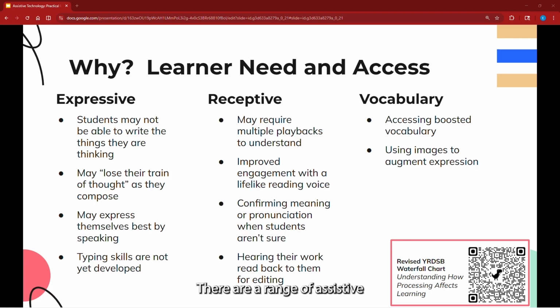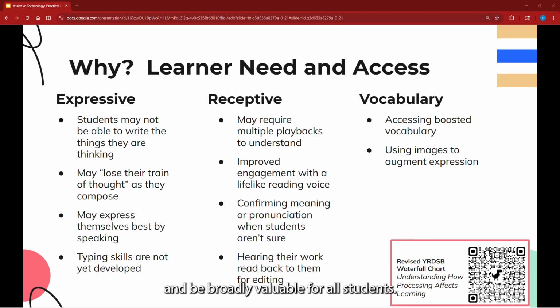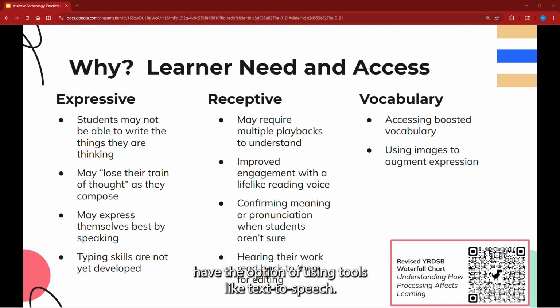There are a range of assistive technology tools that can support students in addressing these challenges. Using speech-to-text tools, for example, can support brainstorming and be broadly valuable for all students. Similarly, students who require expressive supports have the option of using tools like text-to-speech. While the technology has been historically limited in its ability to create lifelike and engaging playback voices, it has been enhanced significantly through the advances of artificial intelligence.